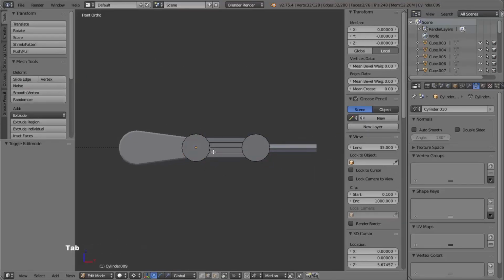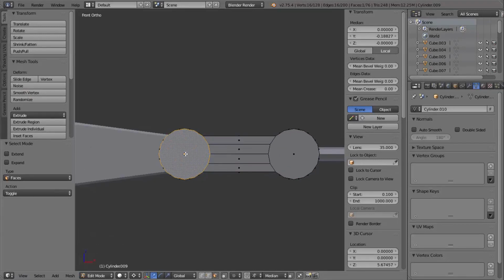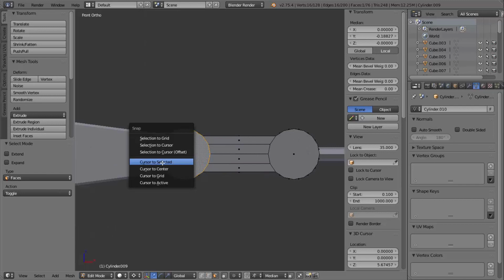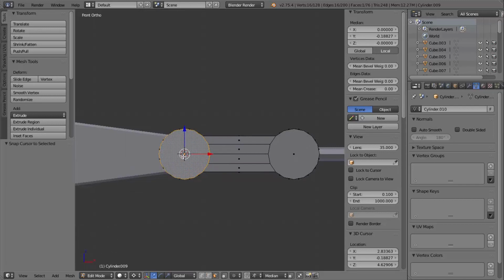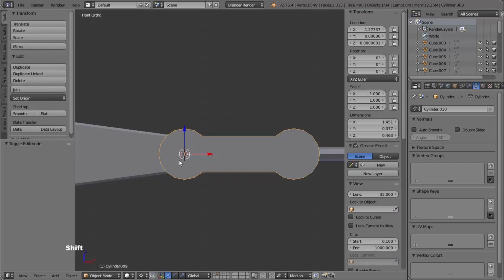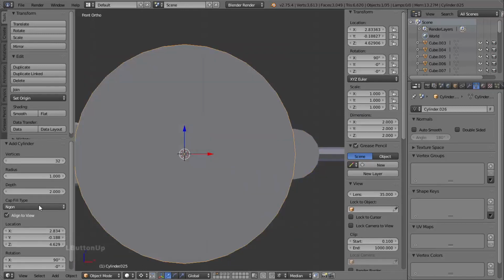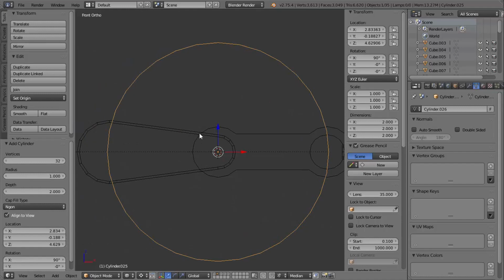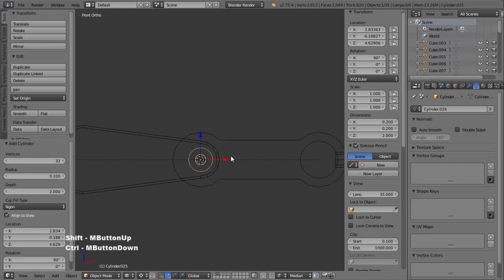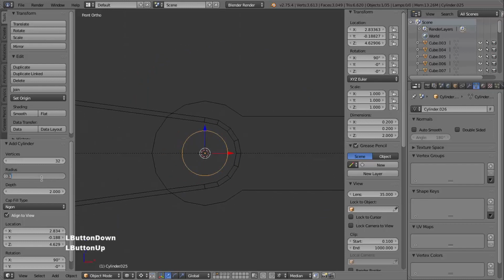I'm going to go into edit mode and then face mode, and I want to select this circular face and then press Shift S to move my cursor to its center. Then back in object mode, I'm going to press Shift A and make a new cylinder, and I'm going to align it to my view and go into wireframe. And I want to make this much smaller, so I'm going to change the radius to, let's try 0.1. And if anything, I think that's a bit too small, so I'm going to increase that to 0.13. Yeah, I think that will do.